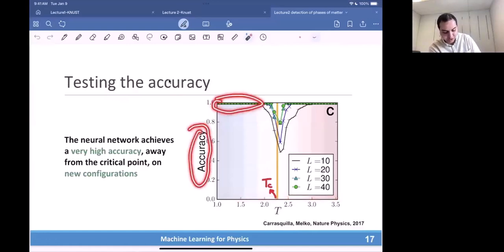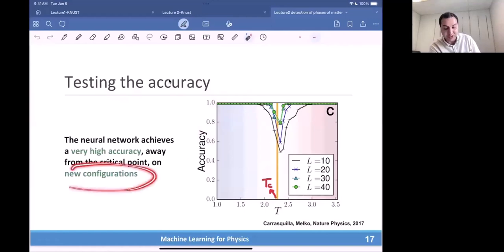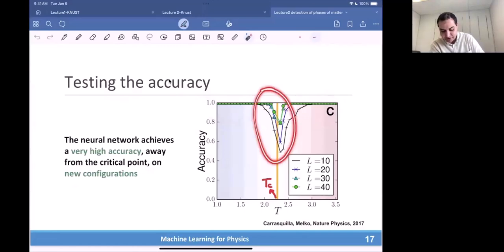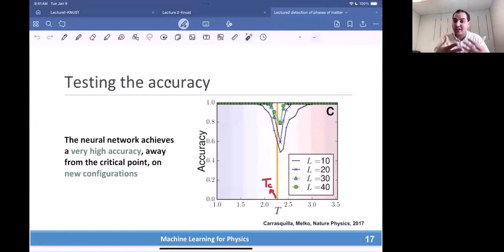So it gave a very good accuracy for the predictions on new configurations that were not seen in the training data. The dataset was split into training and testing, and we've seen a very good accuracy here. In the middle, they saw something interesting: it did not get a good accuracy, and this is very good because this means that the neural network is not able to distinguish between ordered and disordered phases. This is actually what happens physically at phase transitions, where it's hard at this point to know what is ordered and what is disordered.